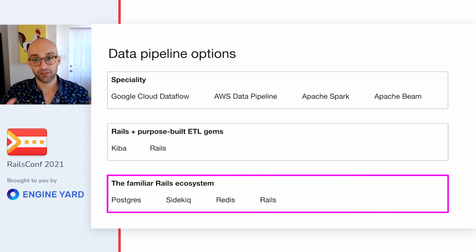When you build a data pipeline, you have a lot of options, right? You have enterprise software, including hosted solutions from Google Cloud and AWS. You have open source software that you would host on your own infrastructure that's really specialized for pipelines like Apache Spark and Apache Beam. Going down to closer to Rails options, you have gems. An example is Kiba, which is an ETL gem that mimics a lot of the concepts you might see in the more enterprise tools and brings it home to Rails. Definitely worth having a look at.